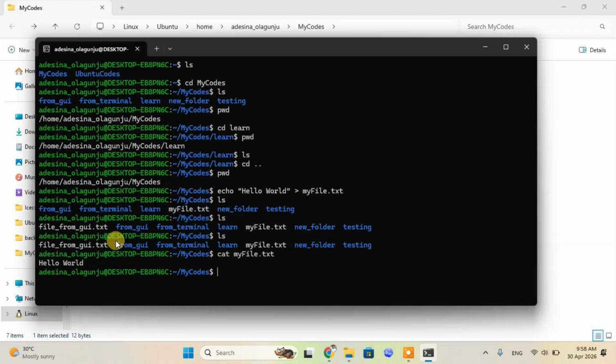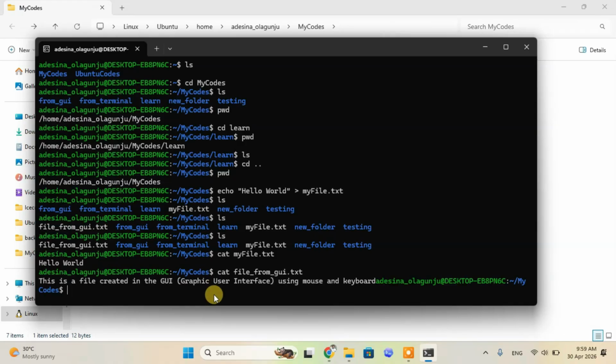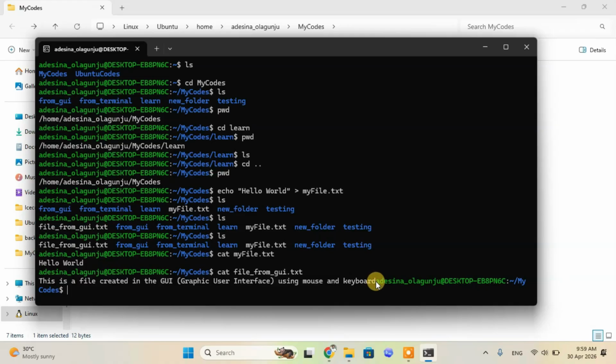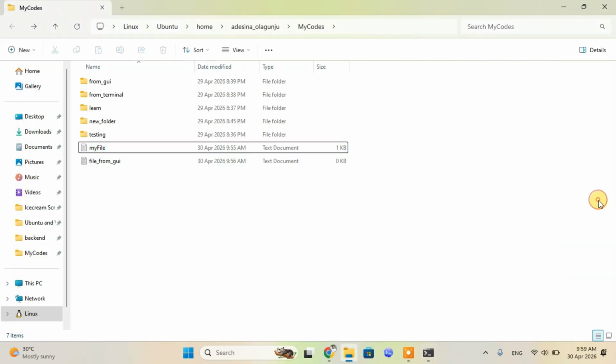Let's open file from GUI.txt with cat. You can see its content here, but notice that it does not give a new line at the end, so it is not displaying very well.